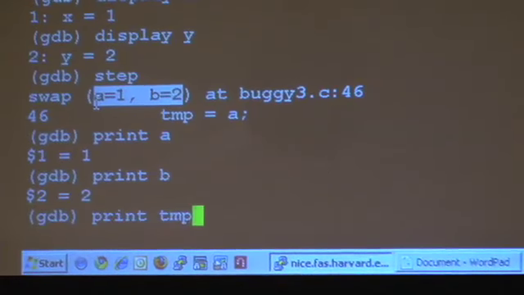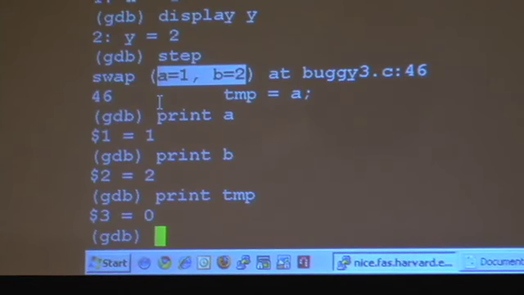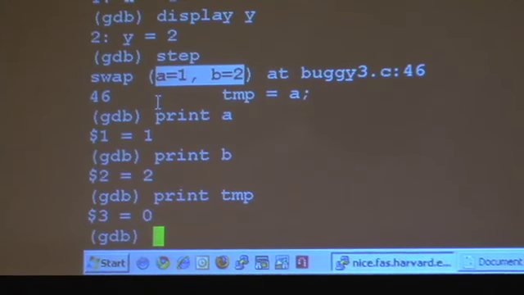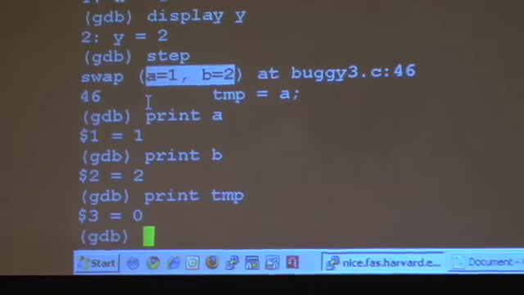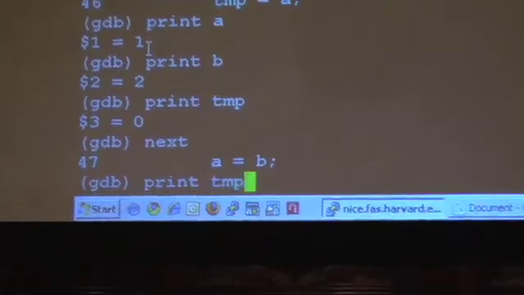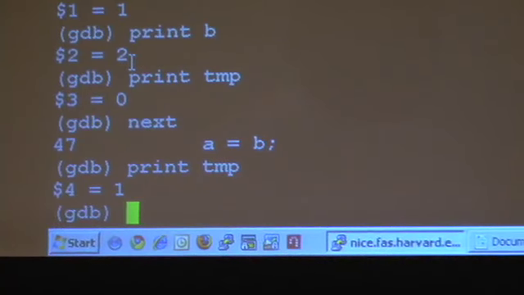If I print temp at this point, what should I see? 0. Why 0? Just kind of because. It's a garbage value. There is sometimes some initialization that happens. So sometimes you do get 0 values, but you should never assume it. But if I do type next and now print out temp, aha, there is the value 1, which I explicitly put there inside of my swap function.